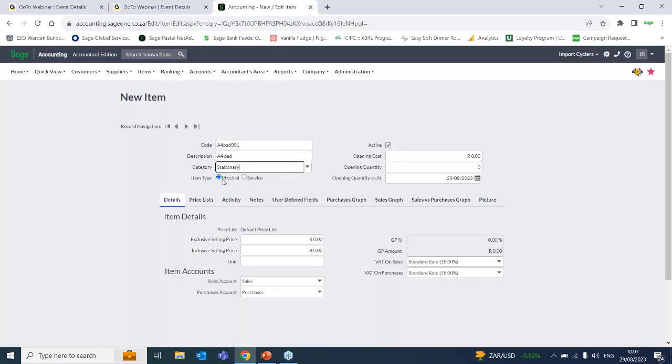And then again, is this physical or service? Is this something you can see, you can touch, you could taste if need be? I don't think an A4 pad would taste very nice, but it's something you physically can hold. It's a physical item, or is it a service, for example, training? It's not something you can see or touch, but it's a service you provide. Then again, is this active? If we're creating an item, this would be a new item. We need to make sure that it's active. Otherwise, we will not be able to process against it, either to purchase or sell.